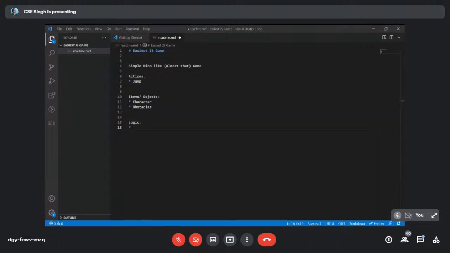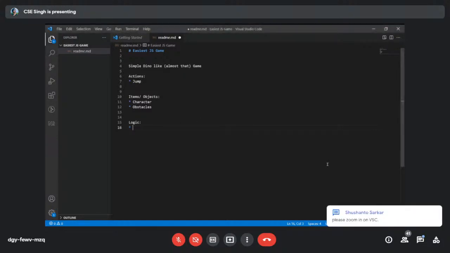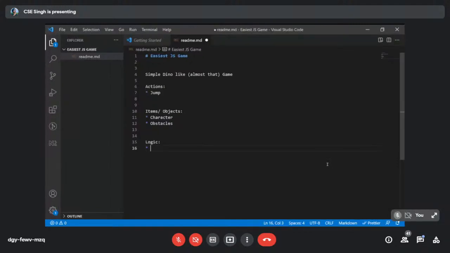What's the logic behind the Dino game that you play on Chrome browsers when there is no internet, and especially those people who have seen back in the days what it was called, dial-up connections and all, when there was so much boring stuff to do. But yeah, games saved a lot. Please zoom in on VSC. Okay, for sure. It's better now.